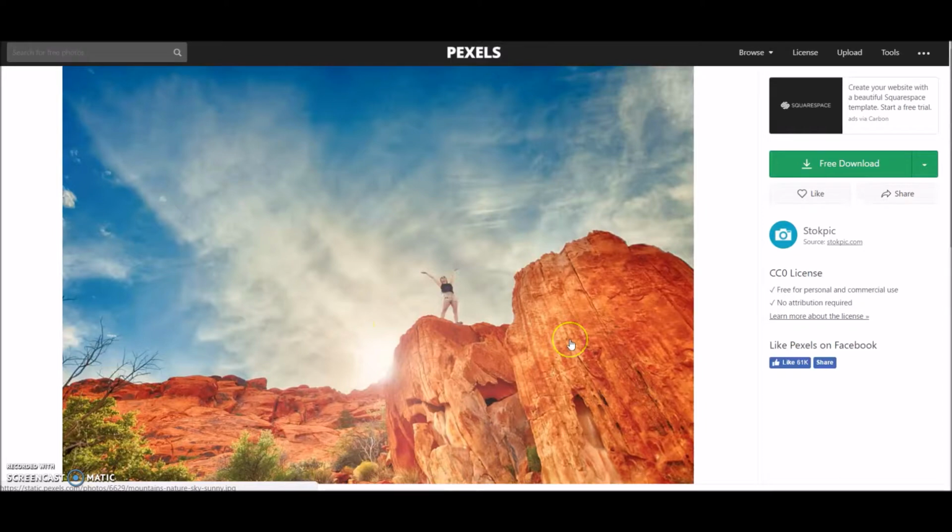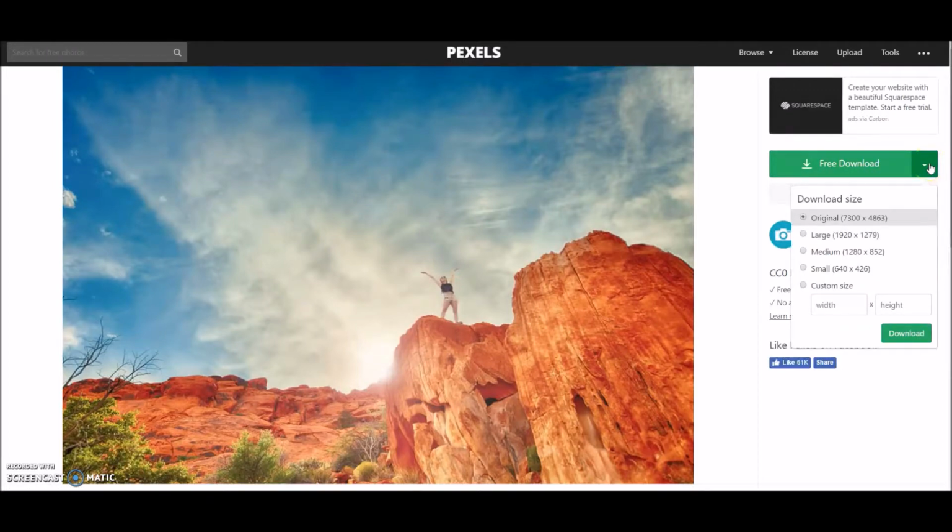So this is the time where you just want to check over here the license. So generally speaking, they will be as this one is, which is free for personal and commercial use with no attribution required, which basically means you don't have to state where the photos come from or who's taken the photo. You can just use it, which is exactly what we want. So you can see here it says free download. So you can either pick large, small, medium, custom size.